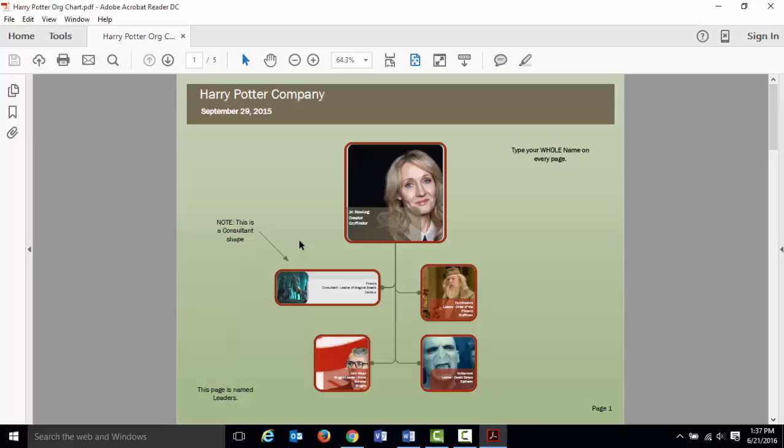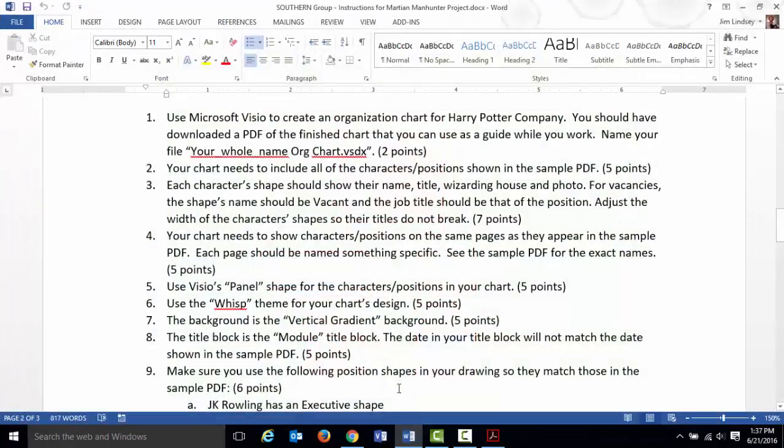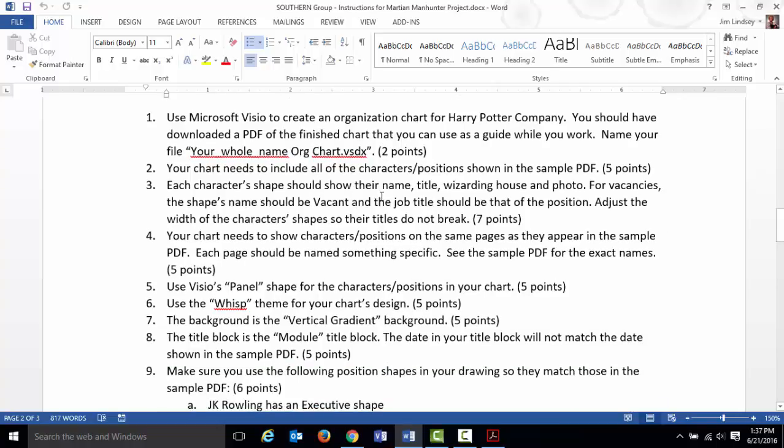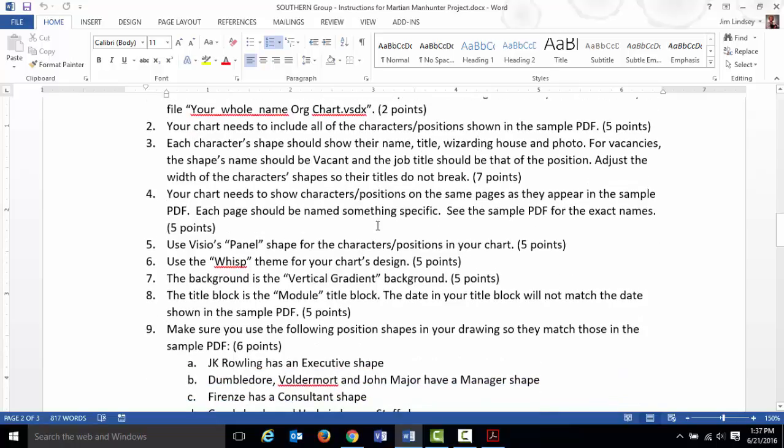Well, here's your sample. When you look at the instructions here, it says, make your organization chart for the Harry Potter company. Look at that PDF as the guide. Use the zip file to create the pictures. Put in the following fields: the name, title, Wizarding House, and photos and all that stuff. So all the details are in here. You learn how to do this through the organization chart lesson.